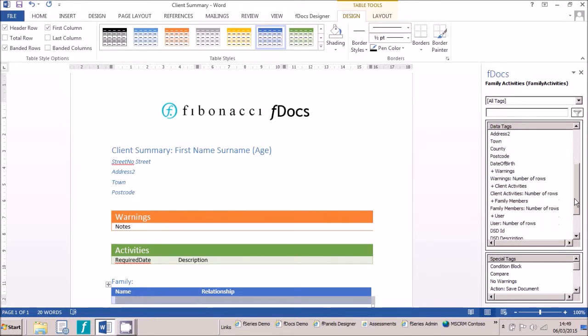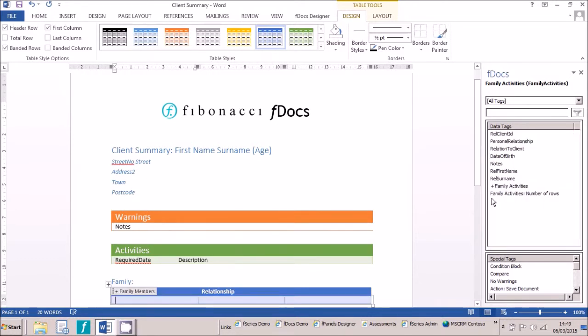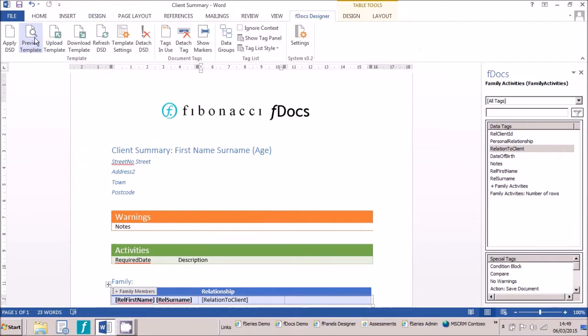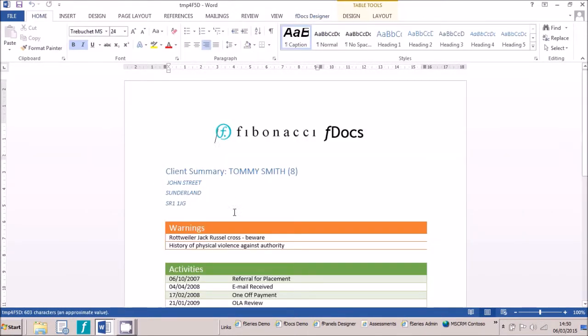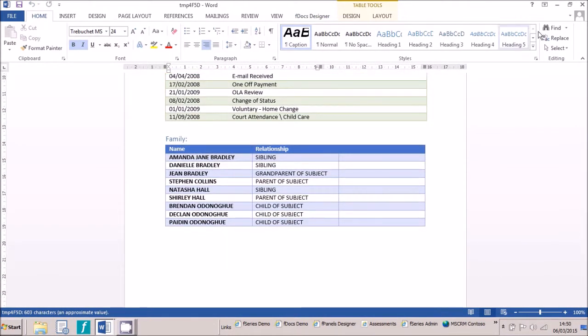We'll start with the first name and the surname in the first column, and their relationship will go in the second column. We'll just quickly re-preview our document to see how it's looking, and as before we have a well-formatted table showing the family members.